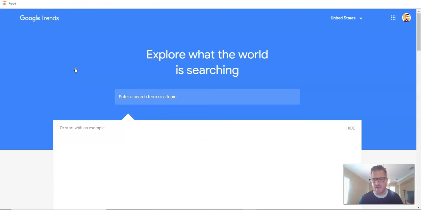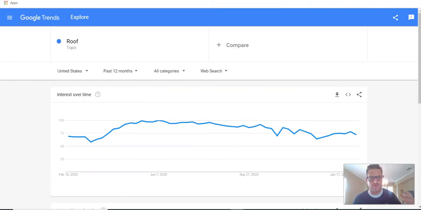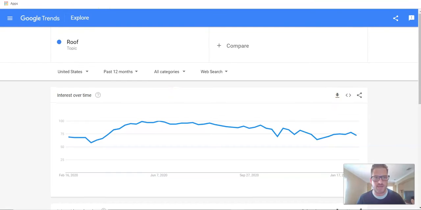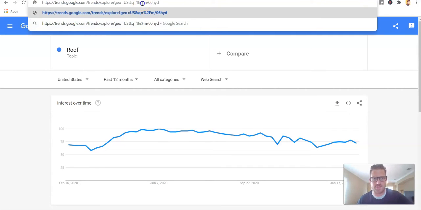Google Trends. Yes, that's right. I'm going to show you how to do this right now. All right, so we searched up roof. And to get the machine ID, all we have to do is come up to the URL, and you see it's right here. You need to erase the %2F and put a slash, and erase the %2F and put a slash.